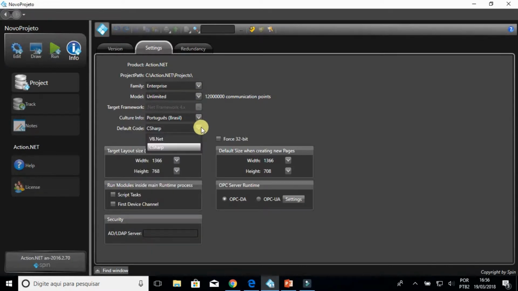Default code language, screen dimensions, project execution order, OPC type, either OPCDA or OPCUA, or the LDAP server, which is a security protocol for login users.